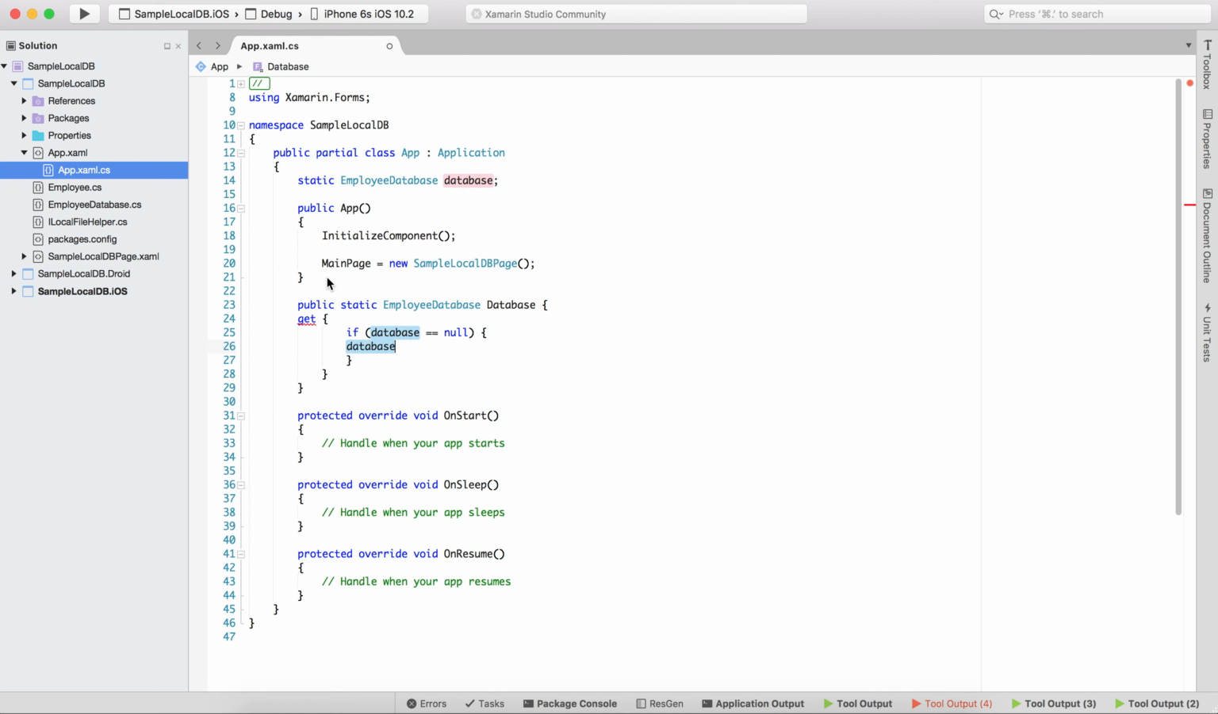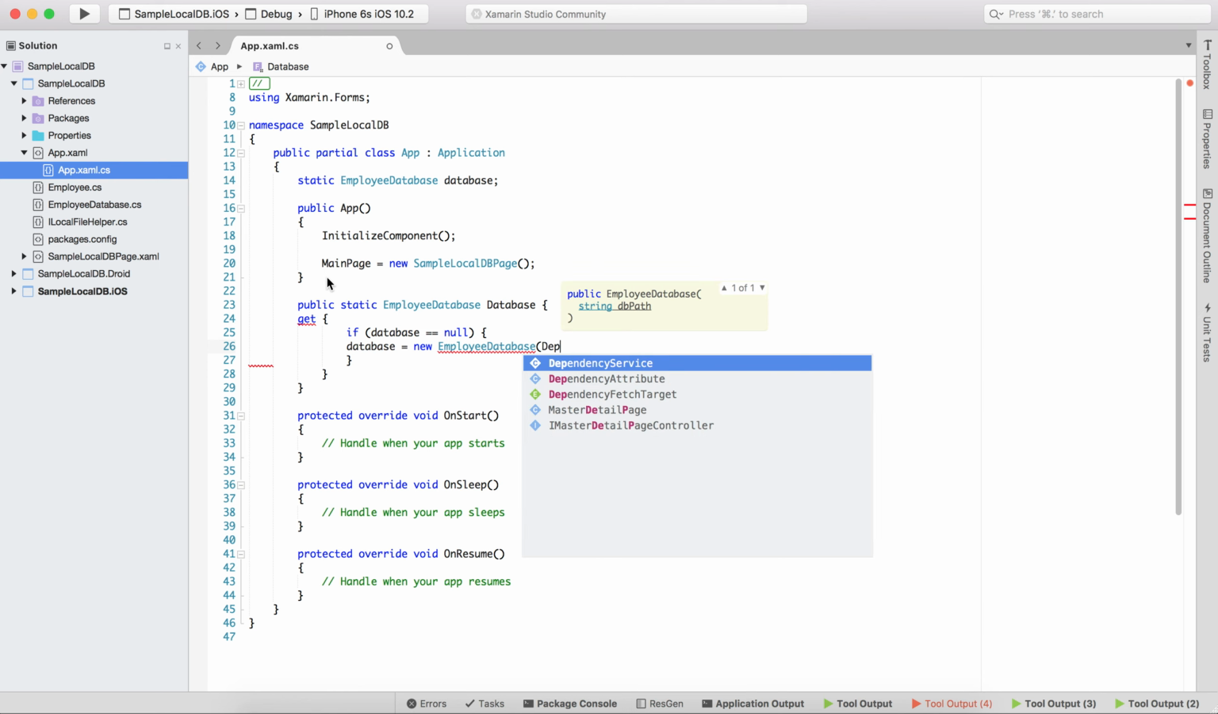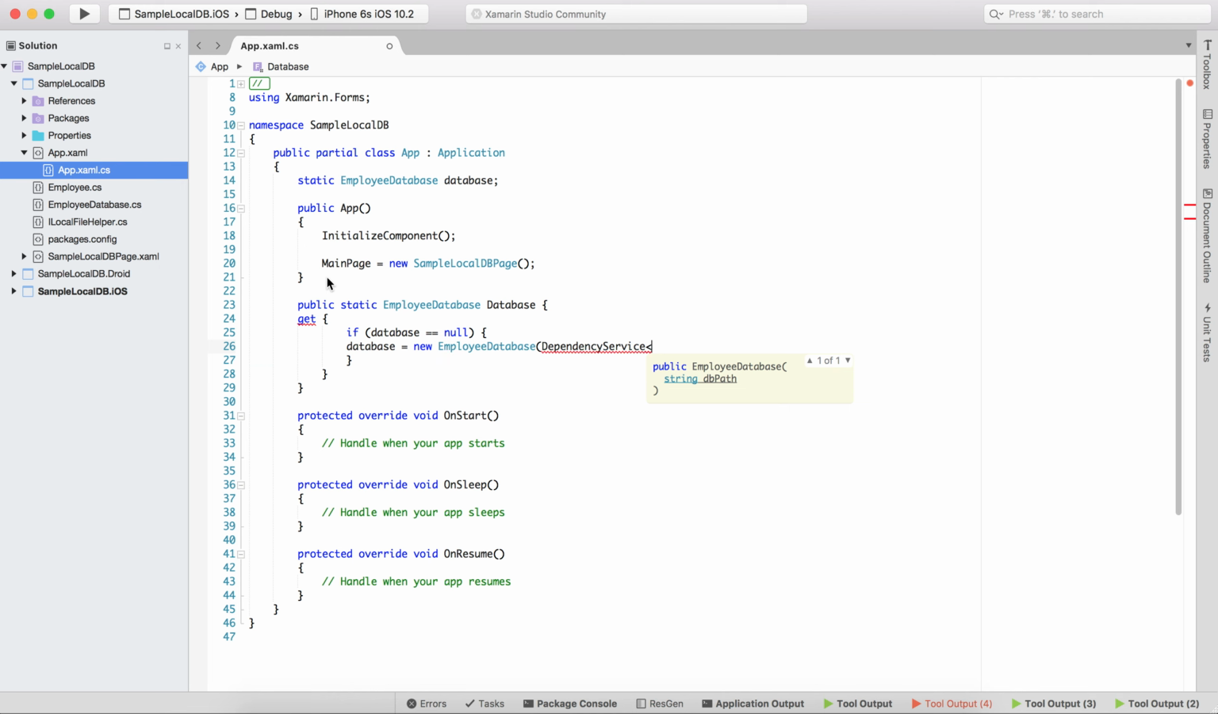So database equals, we are just trying to create the instance of our employee database, where we need to pass the DB path. Here, as we discussed, we are trying to use the dependency process. So we're just going to create the dependency service, which resolves our ILocalFileHelper.